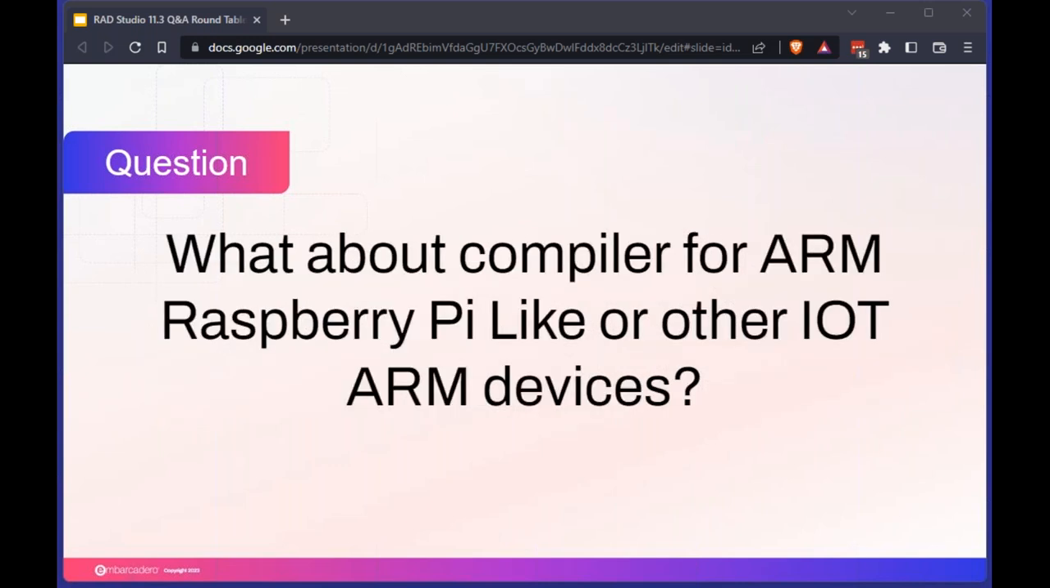Question: what about an ARM compiler, or a compiler for ARM Linux, like Raspberry Pi or other IoT ARM devices? If the question is for Delphi, as I imagine, it's something that we are evaluating. There are other compiler enhancements that are in the plans and in the works.